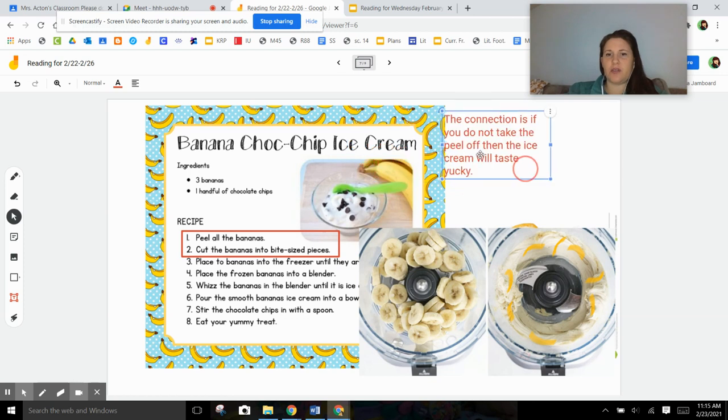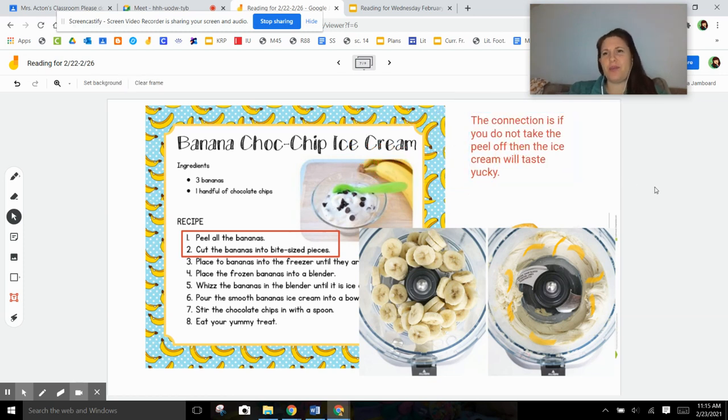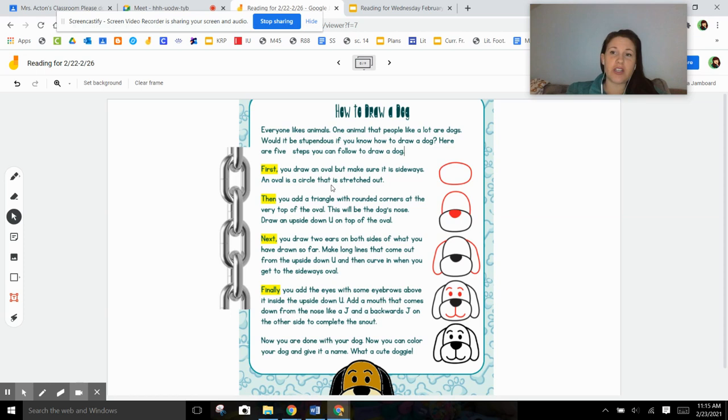Nobody's going to want, you want me to make my yummy ice cream out of bananas? No, thank you. You put banana peels in it last time. So just follow what Ms. Acton talked about when we talk about how some of these pieces are connected with each other. And think about that when you're doing this piece, because you're going to answer some questions about how there's connections between all the steps and how to draw a puppy dog. And if one of those steps was missing, what would happen?